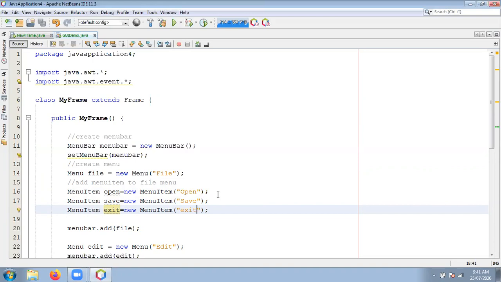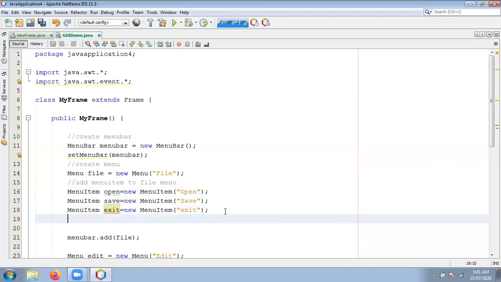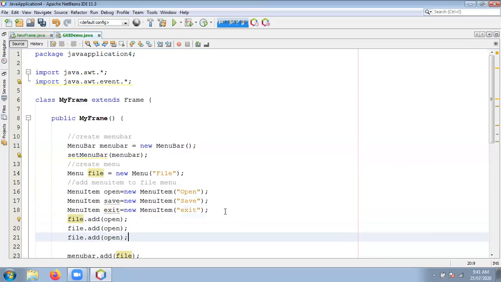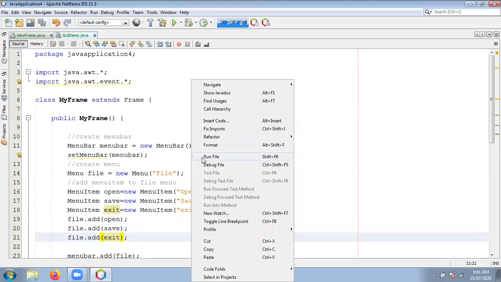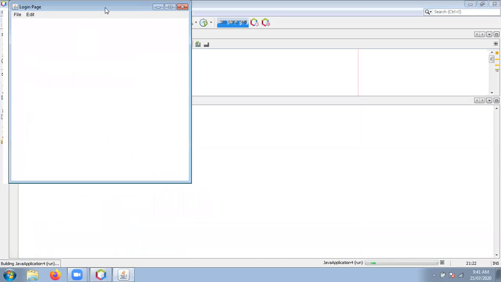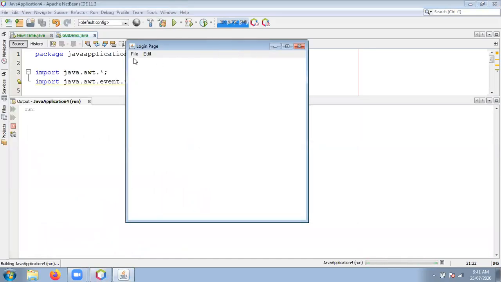Then check out here. I want to add these three menu item to the file menu. So just write down here file dot add in bracket. First one, that is called open. Then control C, control V. Here write down which one? Save. Here write down which one? Exit. Okay. Now when I execute this one, check out. Now we created menu bar, we created menu, two menu. Now inside file menu, I added how many options? Menu item, that is called open, save and exit. Three options are present here.